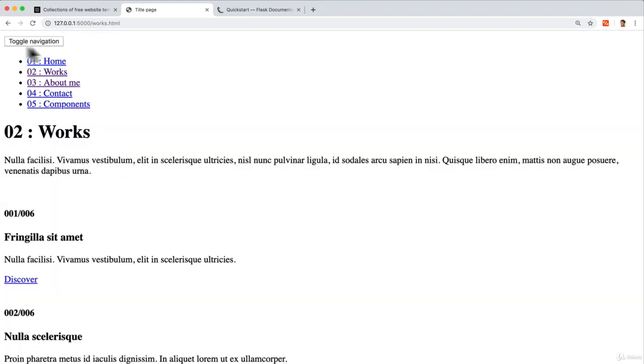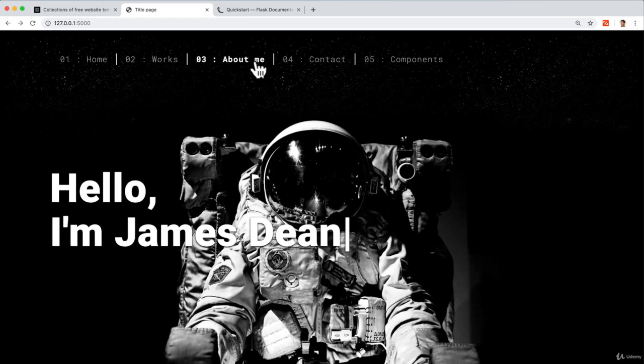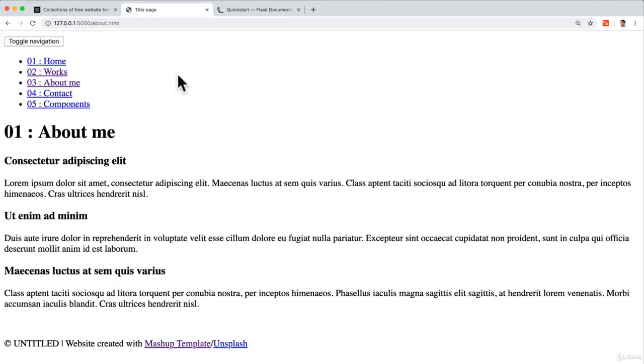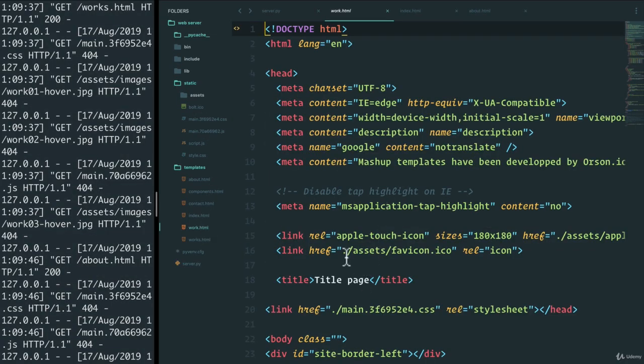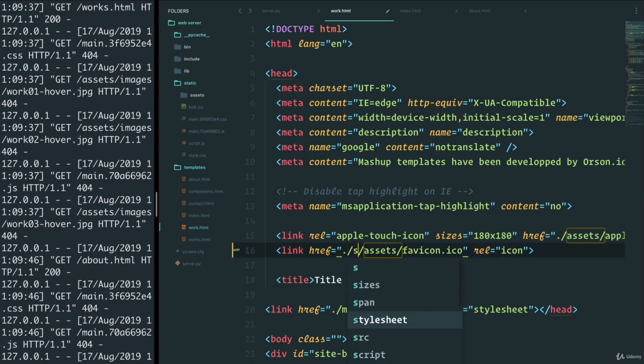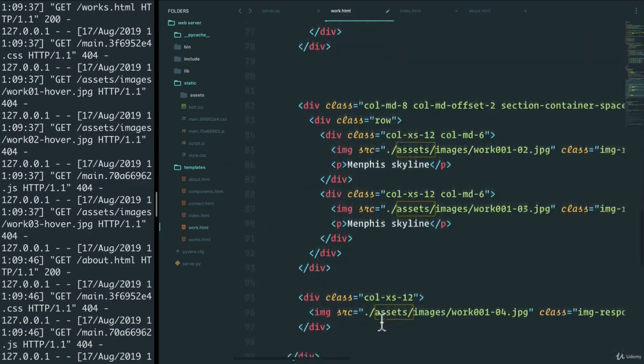Works. All right, works is working, but once again, the CSS is not being applied. If I go back and let's go to about me is working as well, but the CSS isn't being applied. And we know why that is. Once again, if we go to works, we have to update this to include the static folder. Awesome. And then we update the CSS page as well as the JavaScript page.